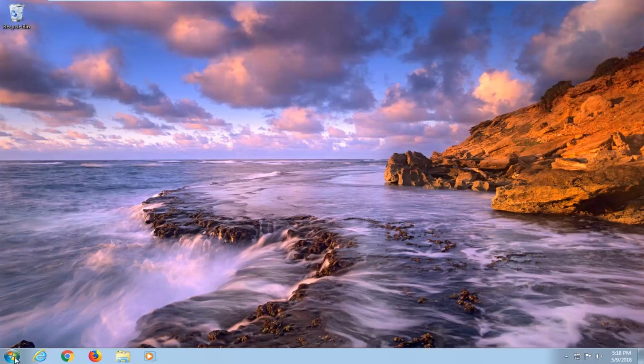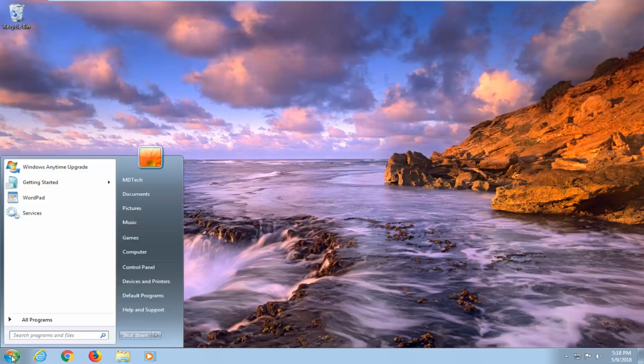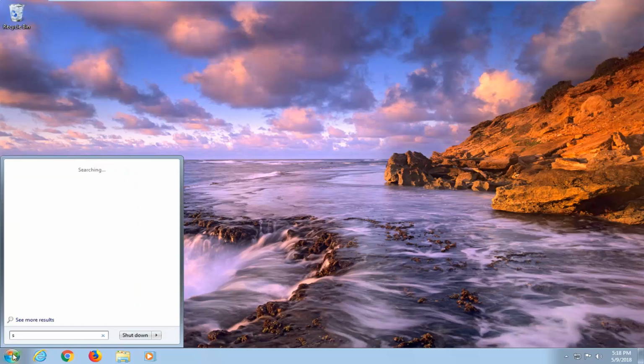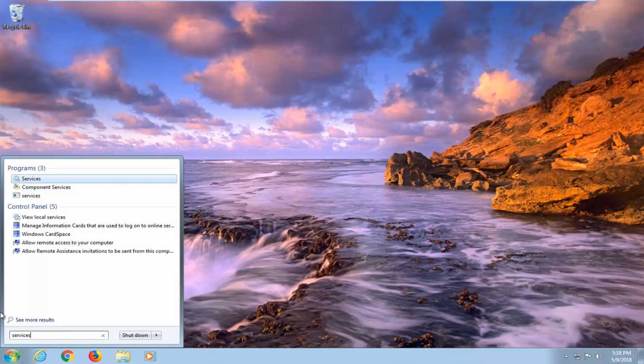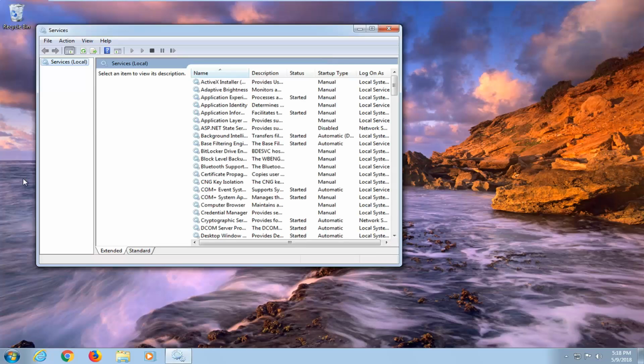So we're going to begin by opening up the Start menu just by left clicking on the Start button one time. And into the Start menu, you want to type in Services. Best match should say Services right underneath Programs. Just left click on that one time.